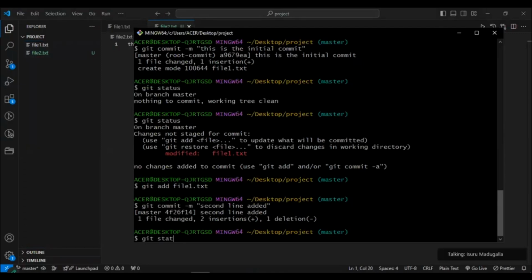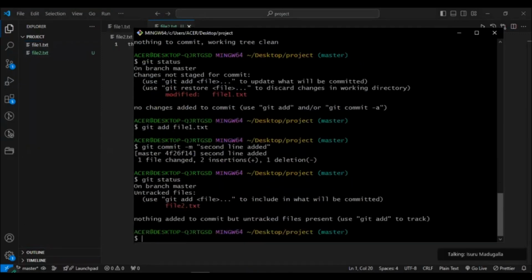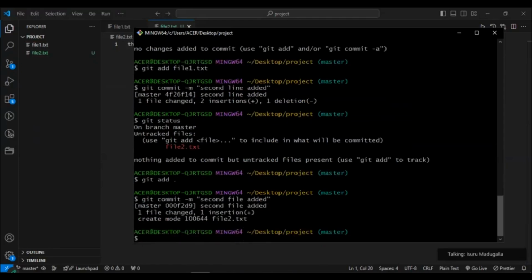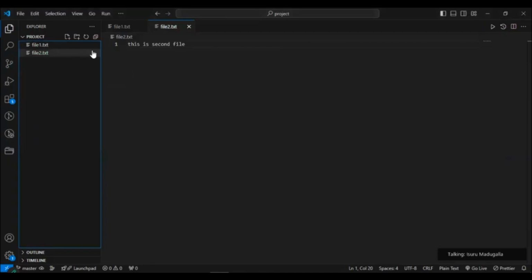Then if I check the status, you can see file2 is not tracked. And you can use this command, git add the file name or dot. Dot means all files. It represents all the files, right? Then git commit -m second file. Now I have 3 commits, right? Then the letter has disappeared, right?